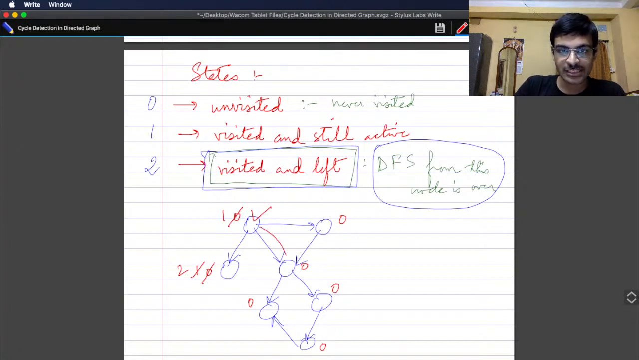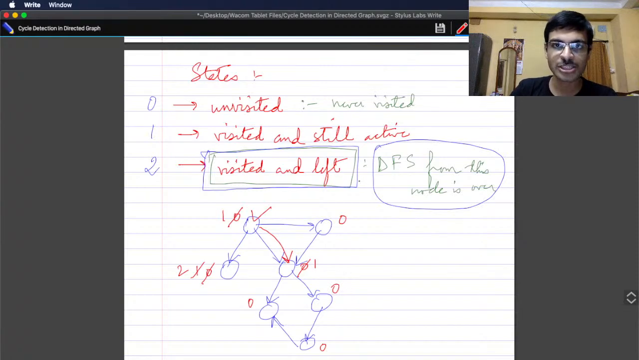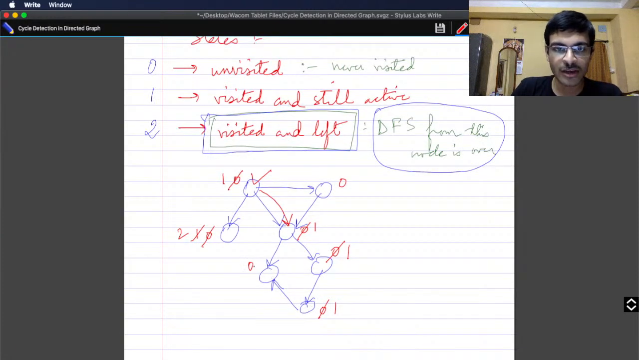Now suppose we are going to visit some child. Suppose from here. So we are going to change it to 1 because this has been visited. Why didn't I change it to 2? Because DFS is still running from this node. That is why I did not change it to 2. Now I came here and I've changed it to 1. 1 means visited and still active. From here, suppose I come to this particular node using DFS. It was unvisited, fine, let me change it to visited and still active. Same thing when I come from here to here, I'll change it from unvisited to visited and still active. From here I come over here and do the same thing, visited and still active.